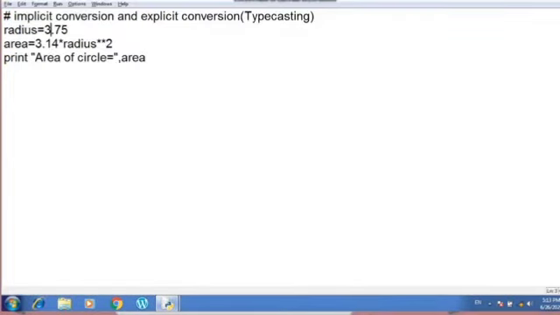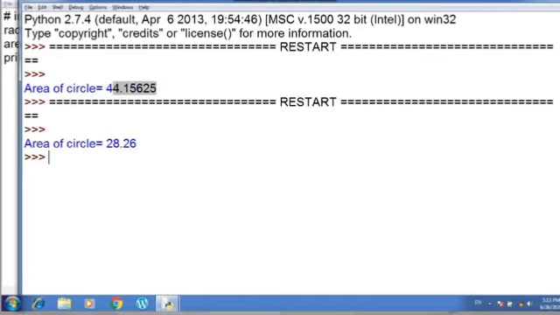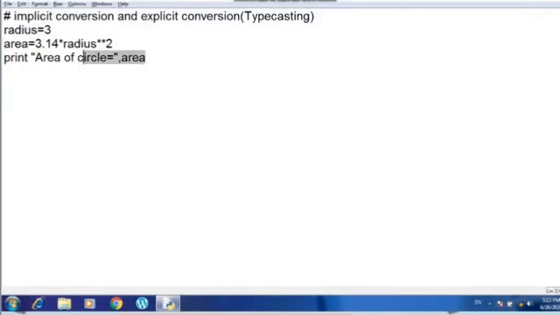If you write here the radius suppose as 3, and if I try to execute the program again, it again gives the answer in float. So this is called implicit conversion. The data type is decided during the runtime by the interpreter itself. And now suppose I want to change it to explicit conversion, where I am forcefully converting the data type from float to int.